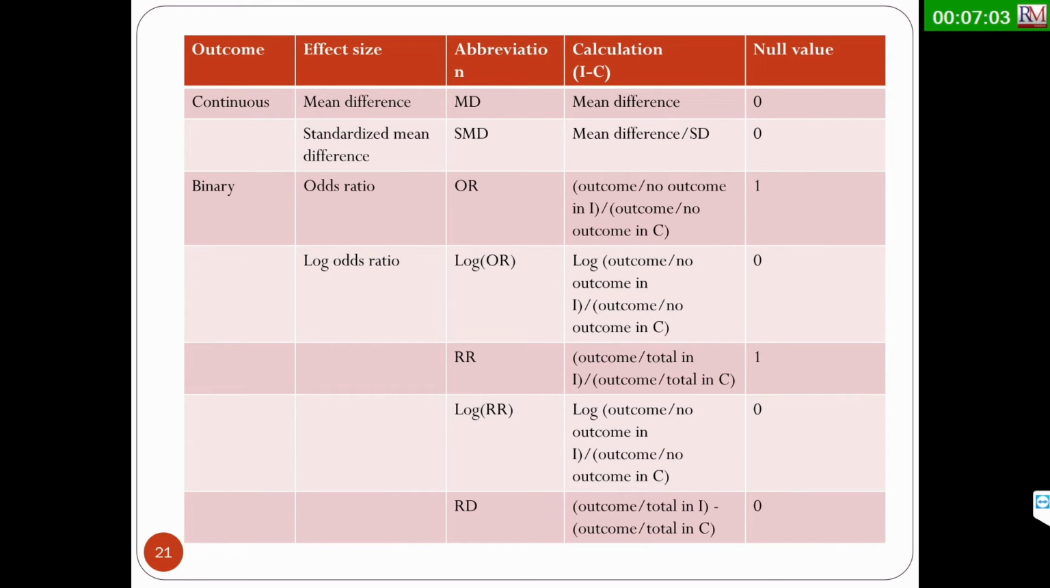Here, for continuous studies, we use MD. What's important is the null value. When it is equal to 0, it means there is no difference. For the ratios, the default value or the null value is 1. Sometimes we put the odds ratio as log for scaling purpose only. The log of 1 is 0, so the null value is 0. For ratio, risk ratio, the null value is 1, or if we are taking the log, it will be 0. Risk difference is 0. The default value is 0.